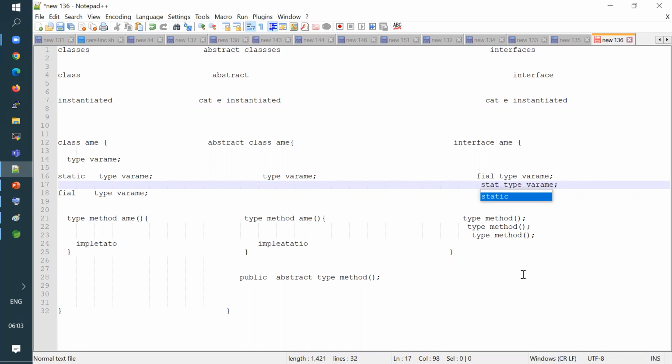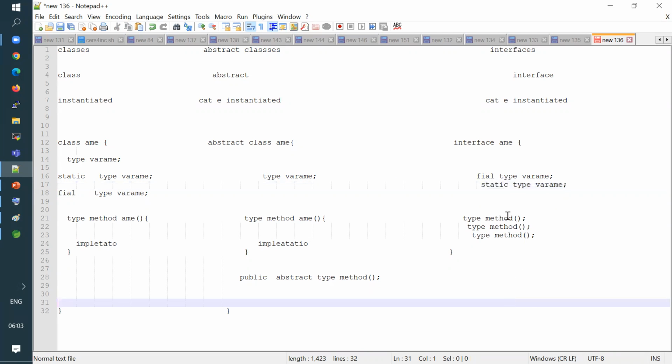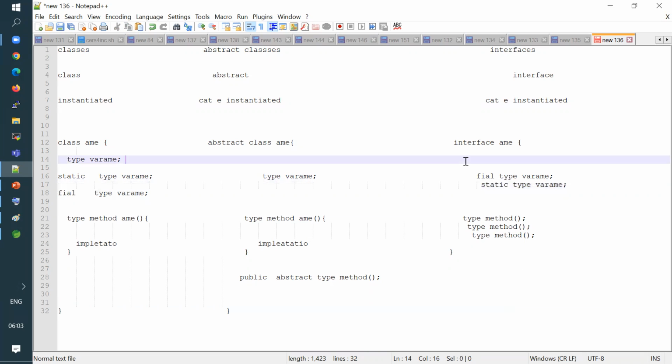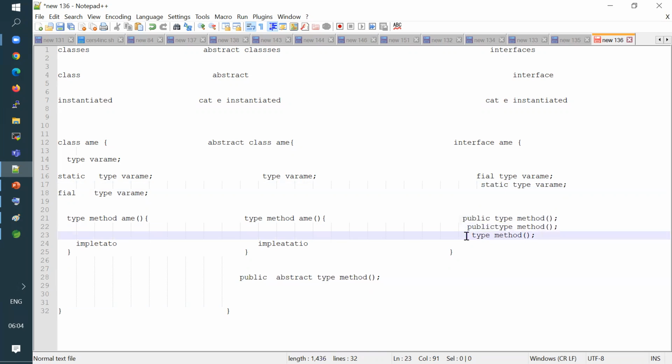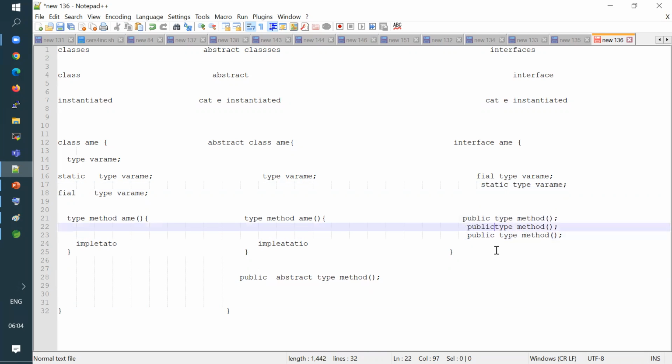Okay, this is another difference. And like I said, everything in an interface is public by default. You cannot have private methods or private variables in an interface. Remember this. Because an interface itself doesn't have any meaning unless and until someone implements this interface and provides some implementation for it. Understood, right?